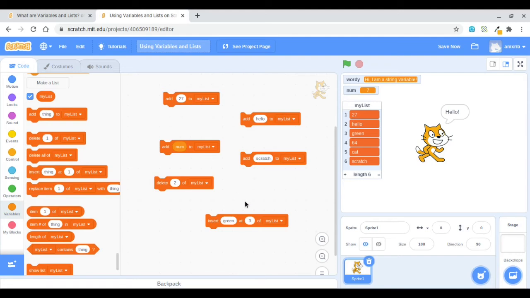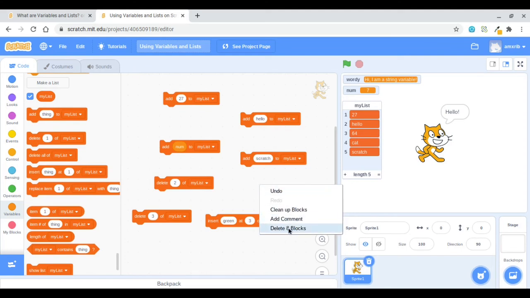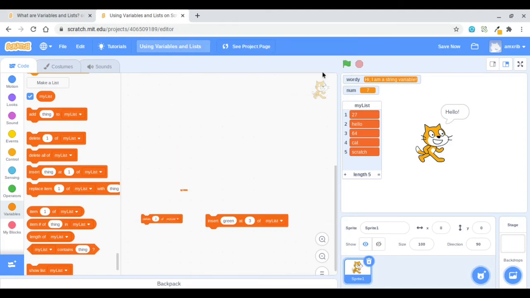Alright, so let's say I decided that I don't actually want green in my list anymore. So I can go ahead and take this delete block, and I can put in 3, right? Because we put the position in the delete block, the position of the item we want to delete. So I put in 3. Boom, now green is gone and everything goes back to normal, okay? Go ahead and delete those blocks.